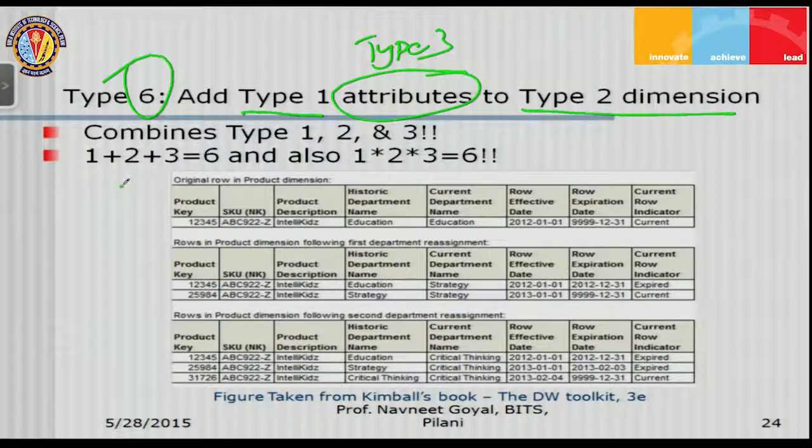Okay, so I'll just explain it using this. This is my original row in a product dimension. This is the product key, which is the surrogate key actually. And this is my SKU, which is the natural key. This is the product description. This is the historic department name, and initially the historic and the current name would be the same, as you can see here. Row effective date is the date on which this record came in, and row expiration date is something we can never reach, and there's a current row indicator. All these attributes I discussed when I was talking about type 2 changes, right?